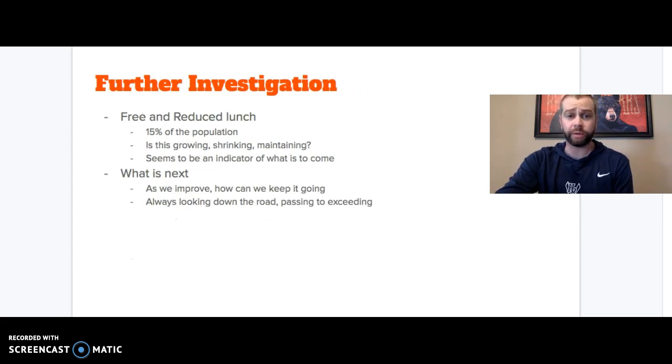A couple areas where I would like to take some time to do some further investigation are the free and reduced lunch students. So is that group growing? Is it shrinking? And then using some of that information to predict what's to come. I think that's going to be important. I think that students in that 15% who are maybe in poverty, I think that's a really important area to focus on. And kind of what's next.